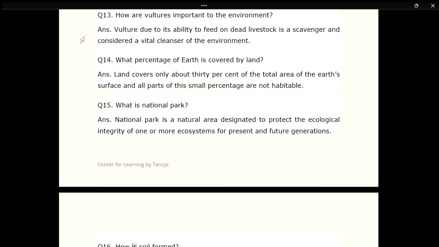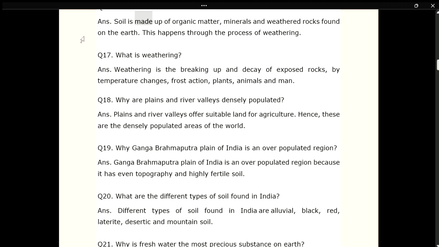Q16. How is soil formed? Ans. Soil is made up of organic matter, minerals and weathered rocks found on the earth. This happens through the process of weathering. Q17. What is weathering? Ans. Weathering is the breaking up and decay of exposed rocks by temperature changes, frost action, plants, animals and man.